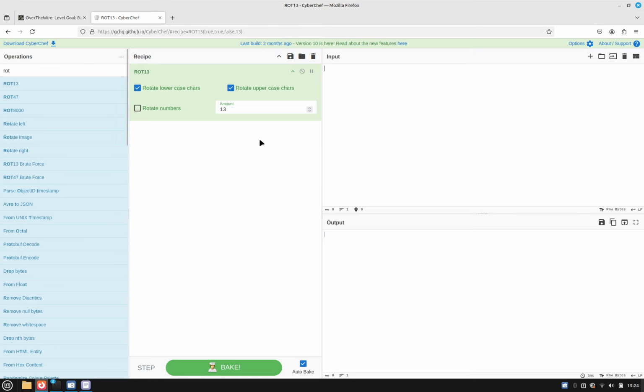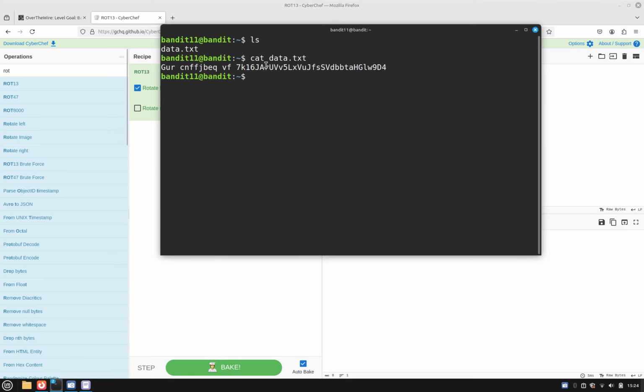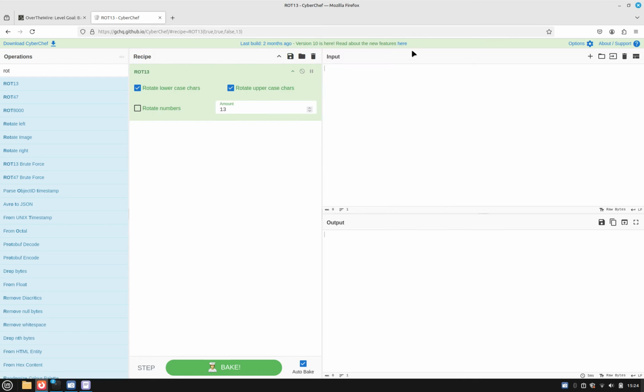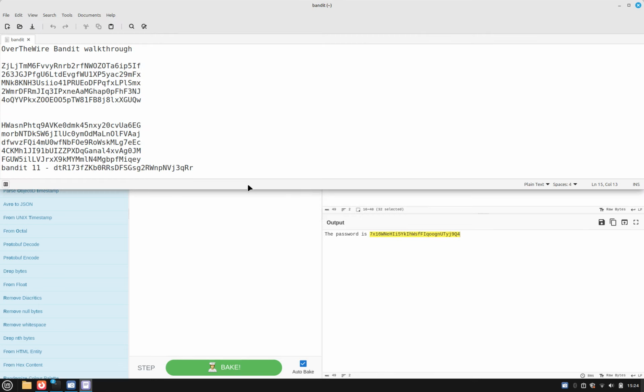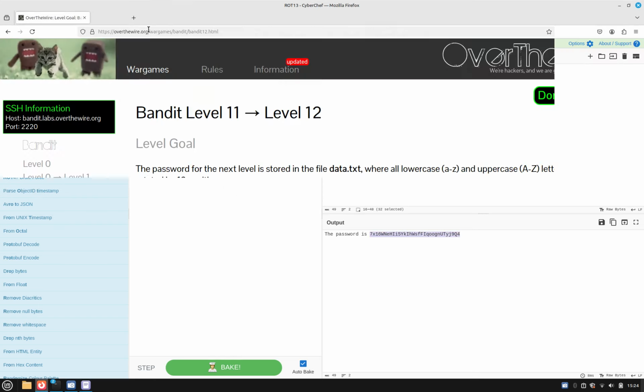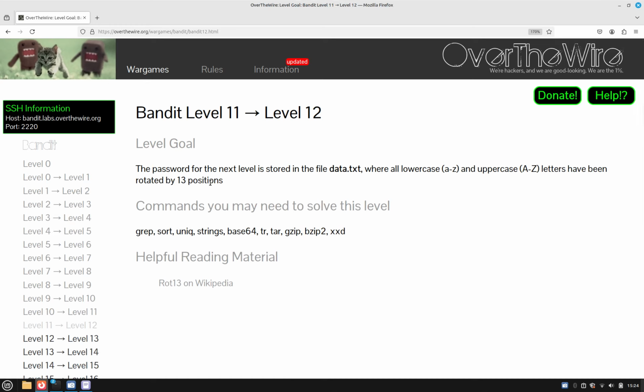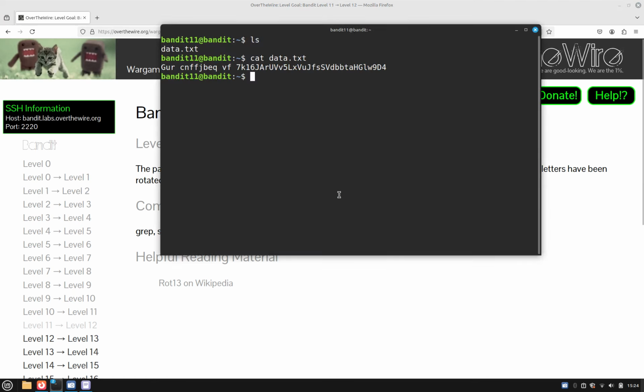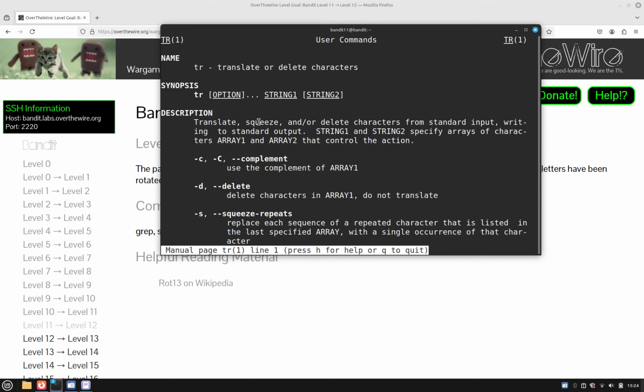So what we are going to do is copy this and paste it here in CyberChef, and here we can see that the password is this. So it was a very simple case of ROT13 ciphers. However, this is not how the level wants us to solve the problem. This level wants us to use this keyword tr.